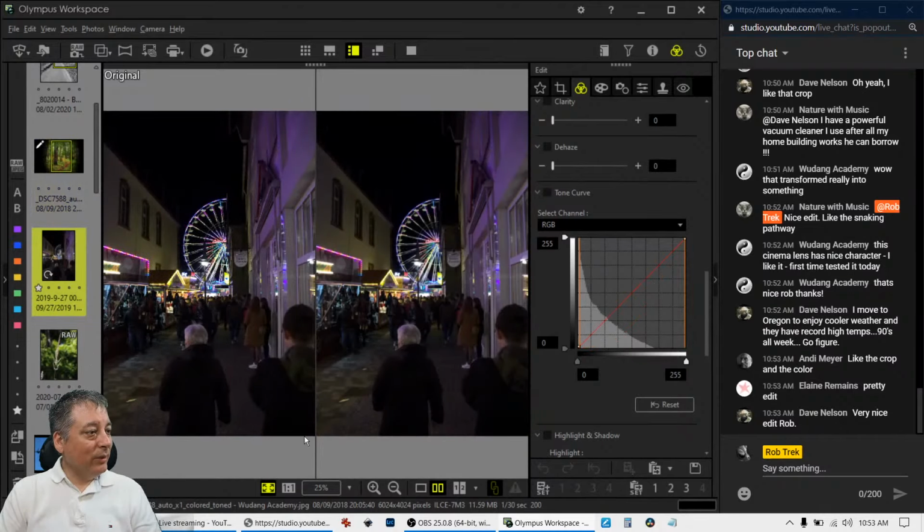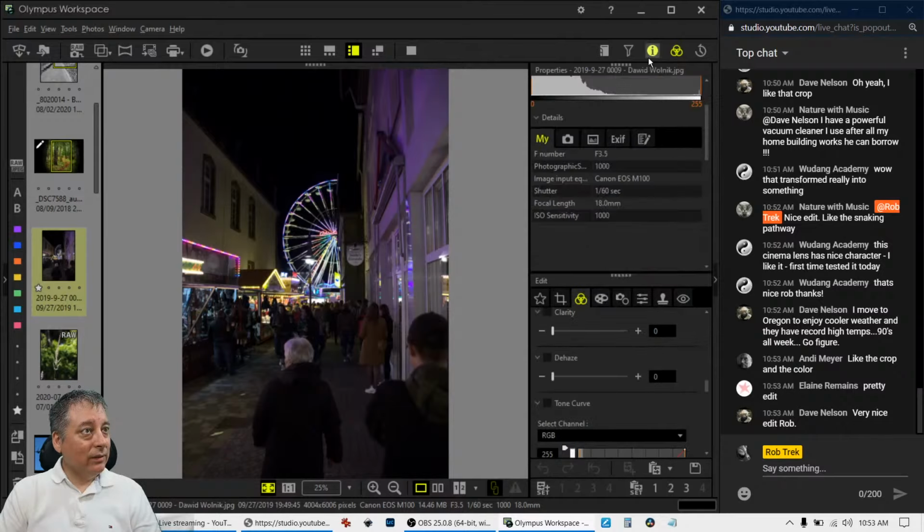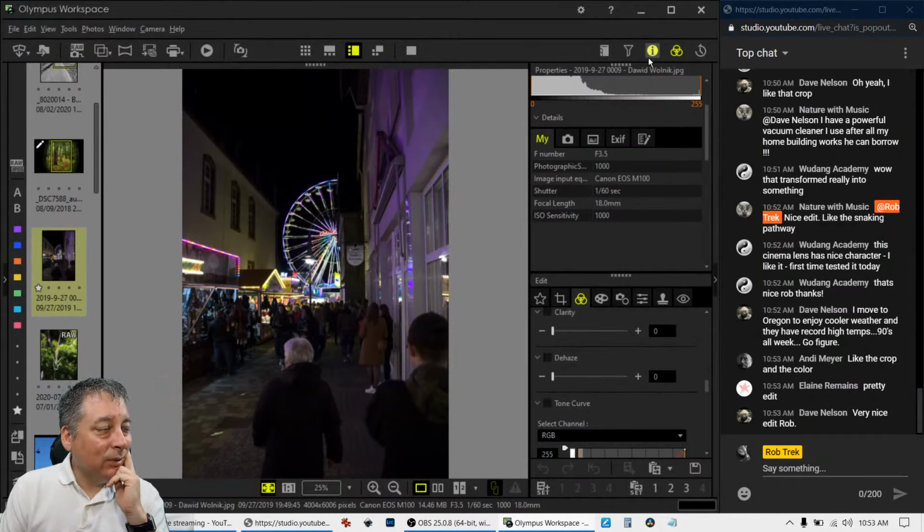All right, let's see what we got here. Dawood sent this in. Canon EOS M100. 1/60th of a second, ISO 1000, 18 millimeters.